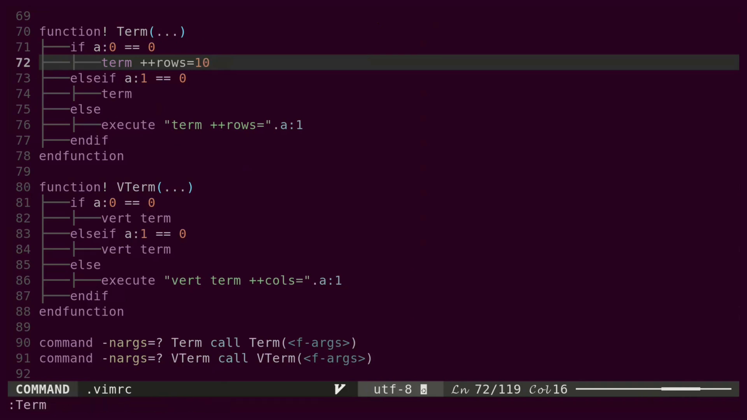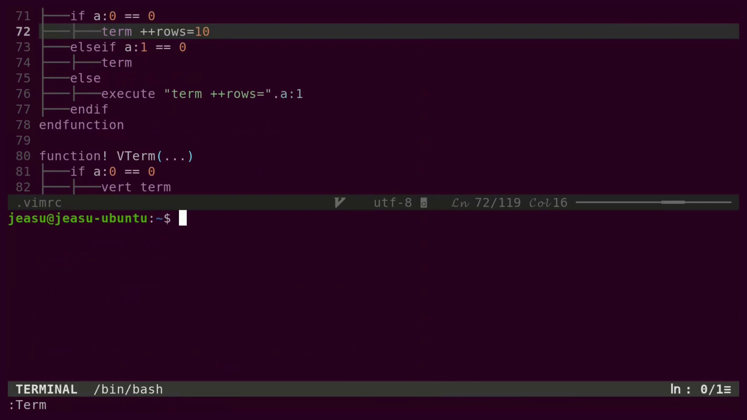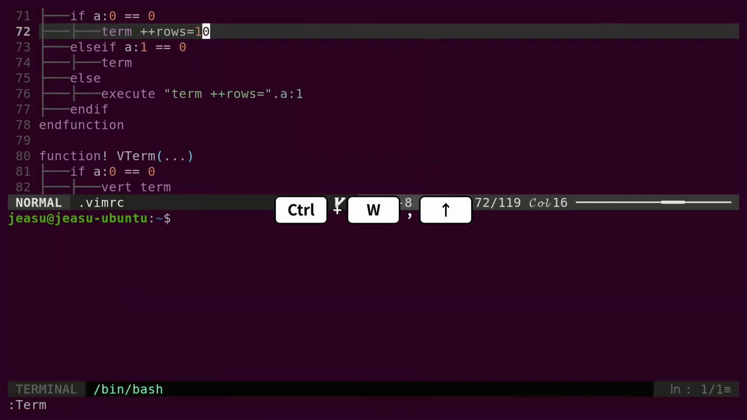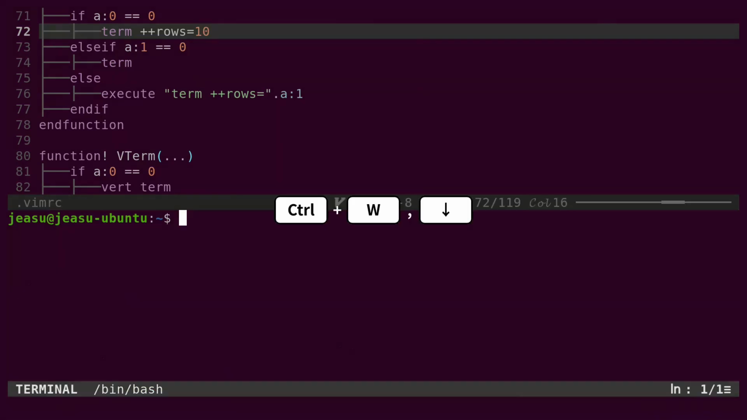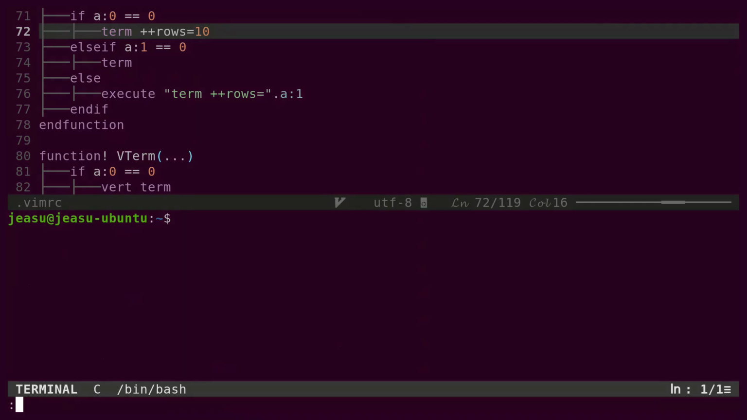Let's run a horizontally split terminal using the custom term. Since split terminals are also Vim windows, you can use window-related commands. Pressing Ctrl W and then pressing an arrow key will move the cursor to the window in the direction of the arrow. In terminal mode, Ctrl W is pretty much the only shortcut you can use in Vim. To enter command mode, you must also press Ctrl W and then the colon.